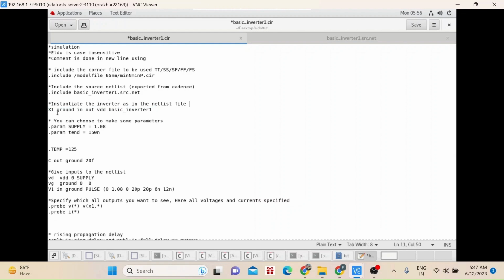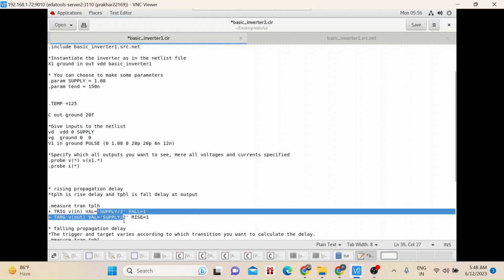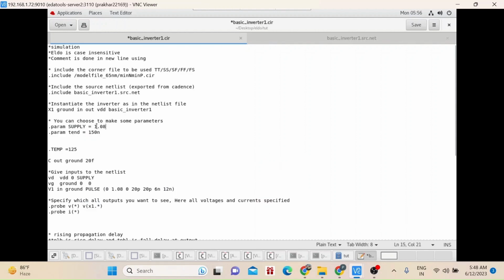Again, what is this parameter? If I want to use something again and again, I will just make a parameter of that. For example, I have used supply many times. Here I have used supply, again I have used supply. So I have given 1.08 as the parameter called supply. Similarly, Tend is the parameter I have chosen for 150 nanometer. Tend is basically the simulation time axis, the maximum time for which the simulation is happening.